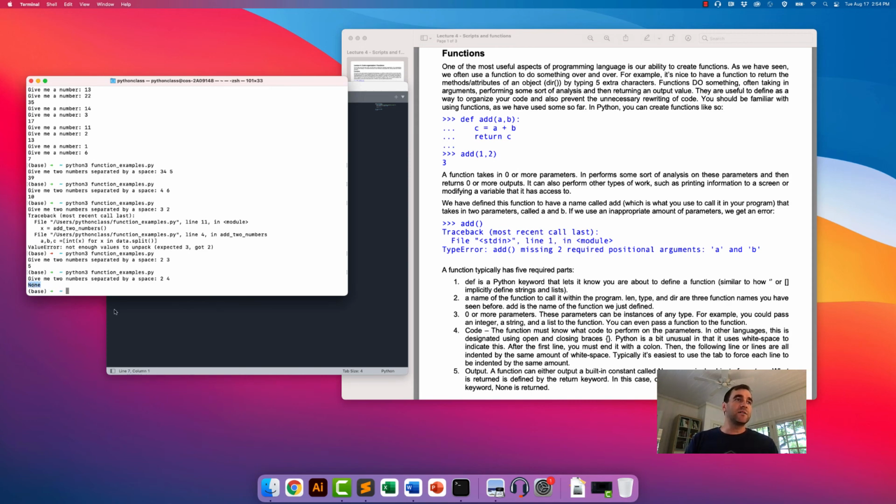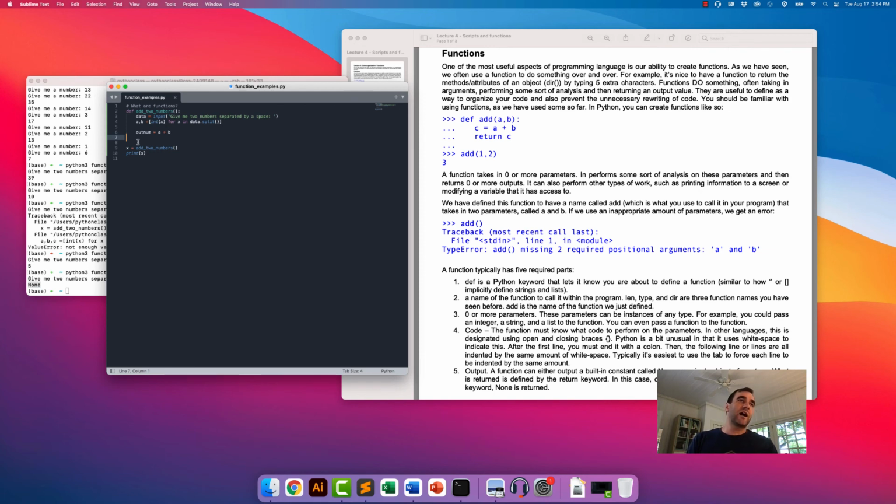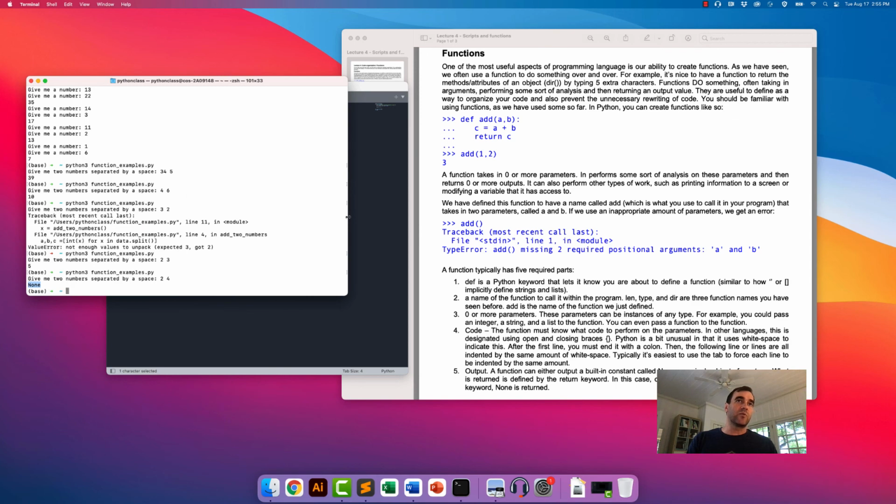And so none is kind of like the null value of Python. Because we forgot to return a value, this value is actually equal to none. So if we don't specify what is returned, the none value is returned. And so now x is set to none, and when we print it, that's what we get printed out.